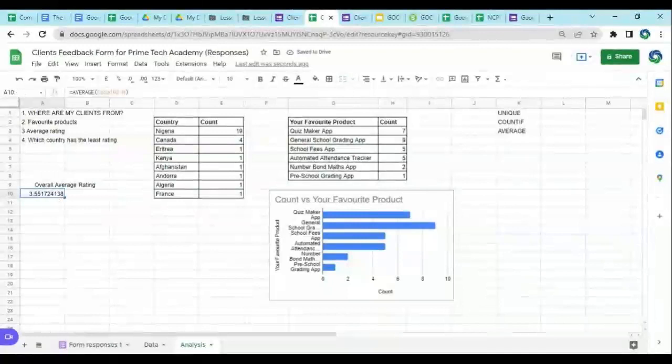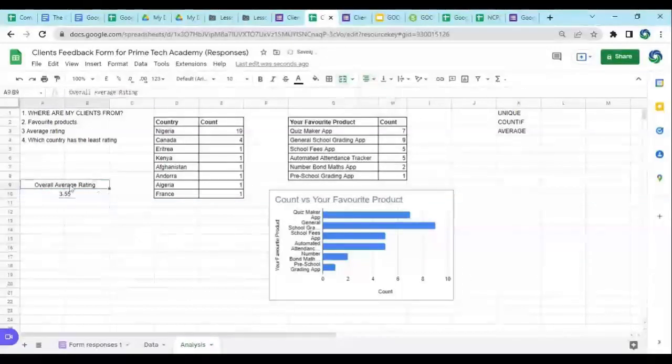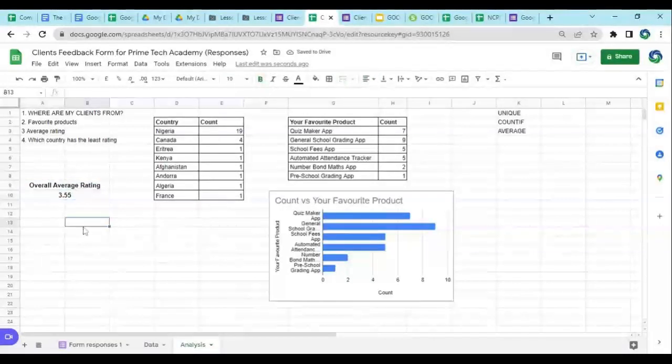my products, which is what? 3.551 something something. The decimal point is too much. I can come here. Here it says decrease decimal places. Let me just keep on clicking this to decrease the decimal places to 3.5. Let me merge it and center it. So let me make this bold, increase it. So what is my average rating?